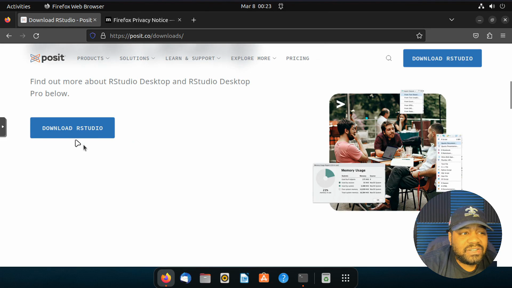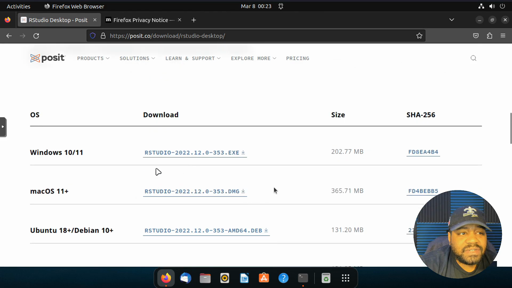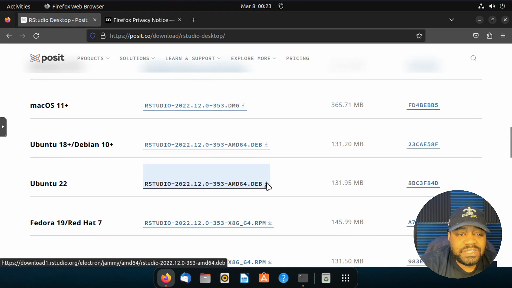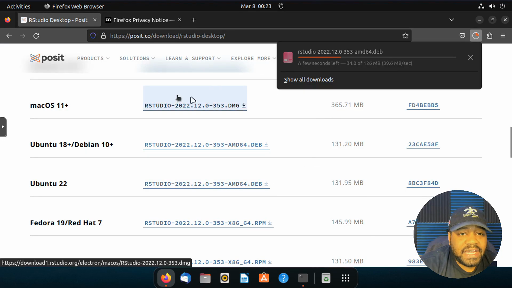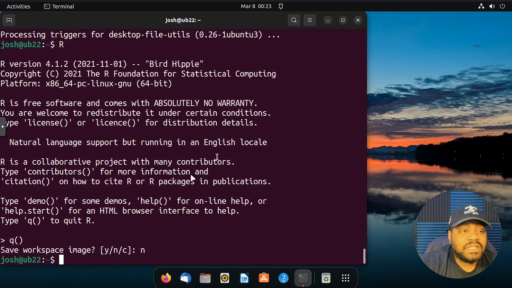All right, so let's go down and download it. All we have to do is hit download RStudio right here. And then we can scroll down. This will show you guys all the installers, and there's a Windows installer, a Mac OS installer, and an Ubuntu installer, which is what we're looking for. There's Ubuntu 18 plus, Debian 10 plus, and then there's Ubuntu 22. So we want that 22 version because that's the version we have. Right now it's downloading to our downloads directory, so we pretty much have the package. All we have to do is close that now, and let's go down and install RStudio.